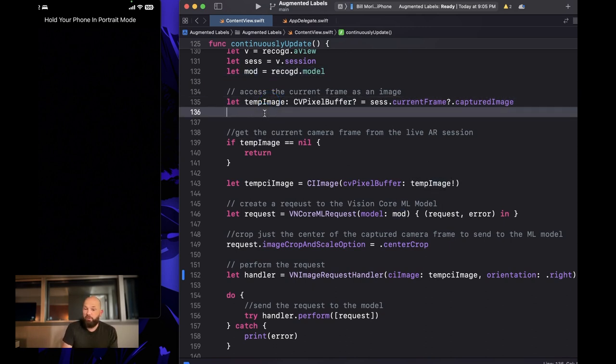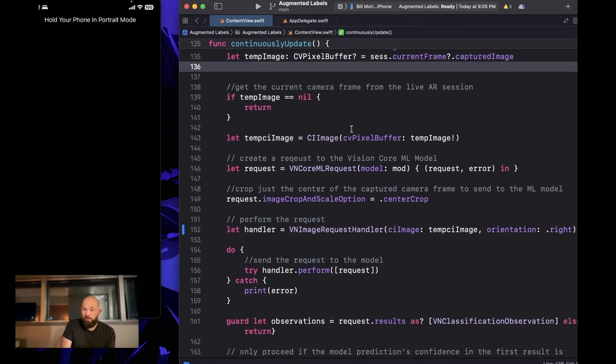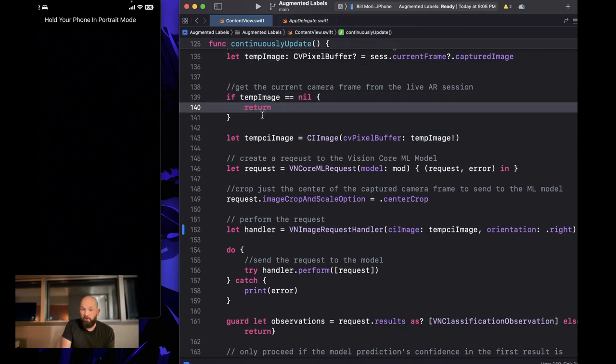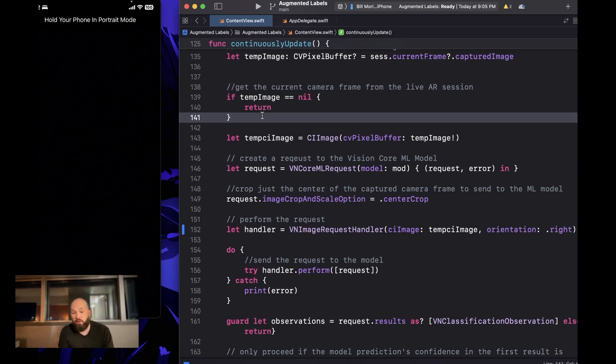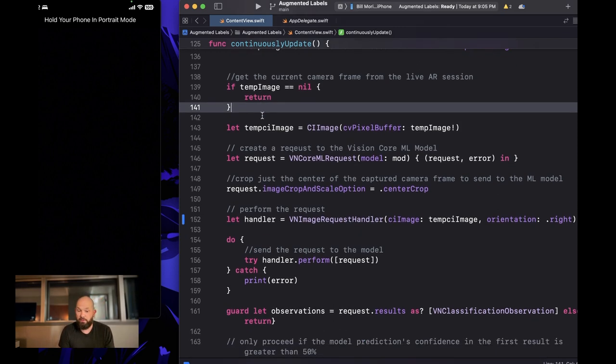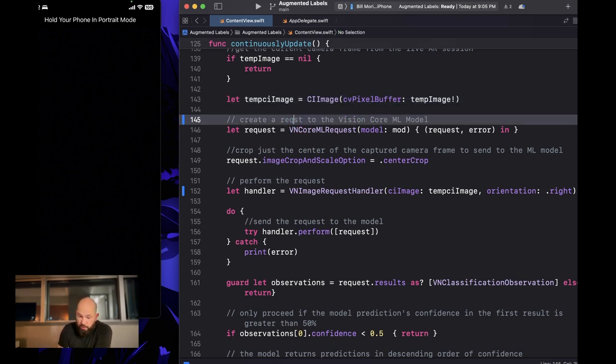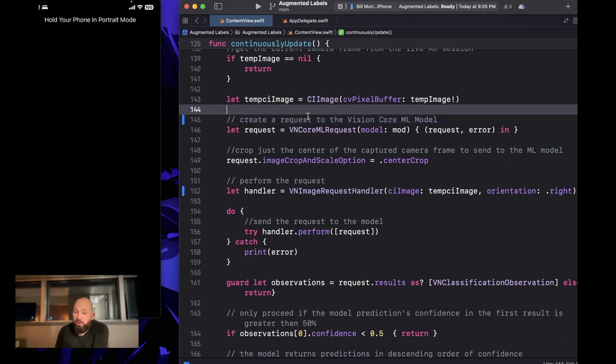So right here, temp image as a CV pixel buffer. So we're asking the session, give me the current frame, and I want that as an image. And then just in case it's null, we're going to return. How could it be null? If you're querying continuously update before the camera has fully opened, this could be null in that instance, I think. And then this I would have found via Apple's developer site or Stack Overflow, turning this into the exact format needed. So turning this into a CI image from what? From our pixel buffer.